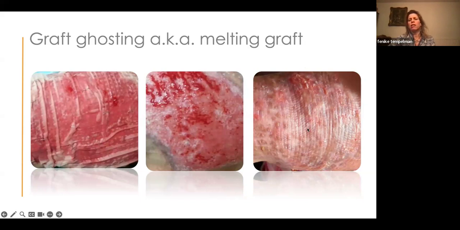So between this and this, there's no extra grafting. So there's no regrafting of this wound. It's just a change of dressing regime. So another dressing protocol to go from here to there.